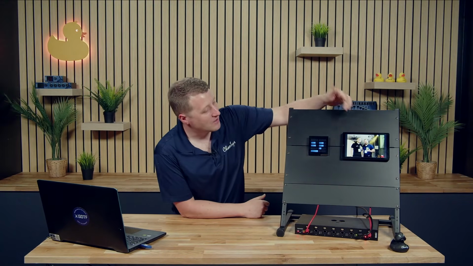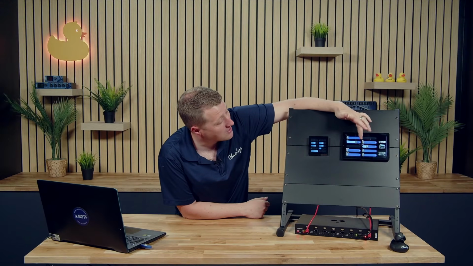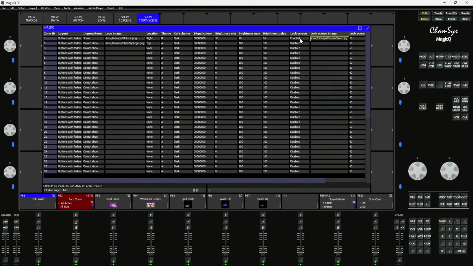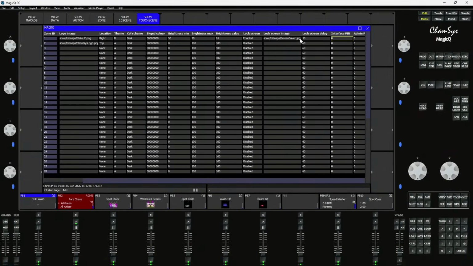Now right now I've got my lock screen image, and if I tap the touch screen, it comes out of screen save mode, and I can control my playbacks or the items on my touch screen. If I scroll to the right in my window here, I can now set a pin.